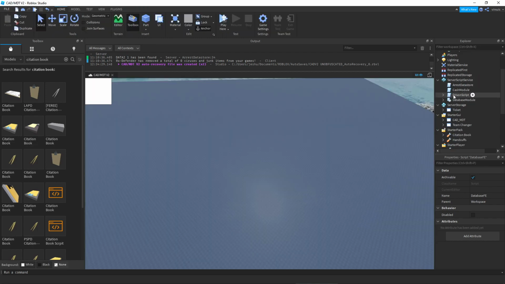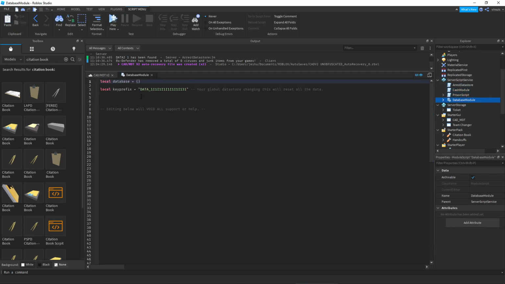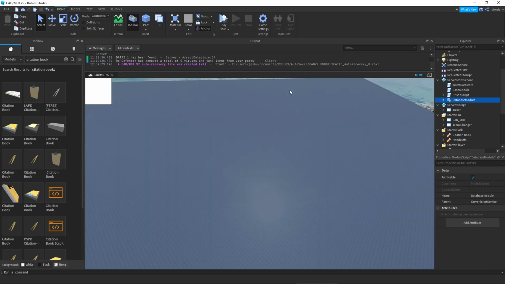Let's go ahead and move on to, let's see, database module. This is where your key prefix will be located. Whenever you change this, either this number or a letter, it doesn't matter, just make sure it's under 20 characters. All of your data will be reset, meaning arrests, citations, warrants, everything will be reset. So only do this if you want to start fresh or anything like that.